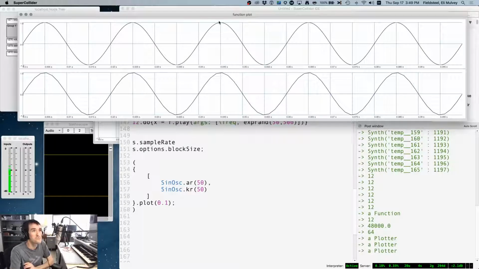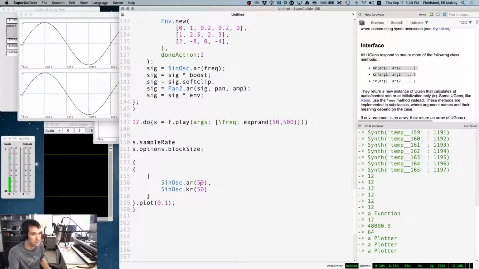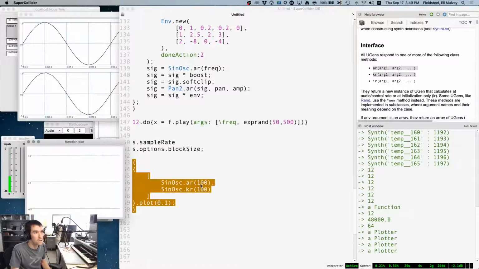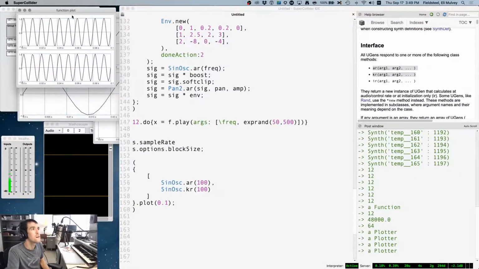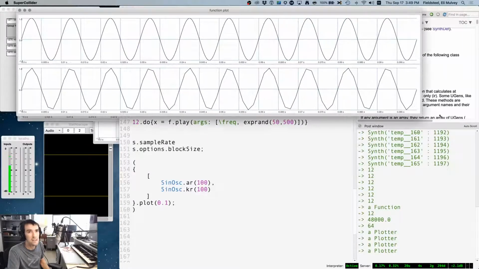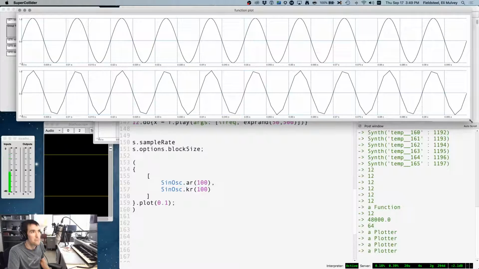The top one is smooth, or as smooth as can be in a digital context. This one is starting to look a little bit polygonal, right? It's got these corners, especially at the top and the bottom, starting to look a little jagged. Let's go 100. And now we can really start to see the difference. Both of these are 100 hertz sine waves, and we're looking at 1/10 of a second.